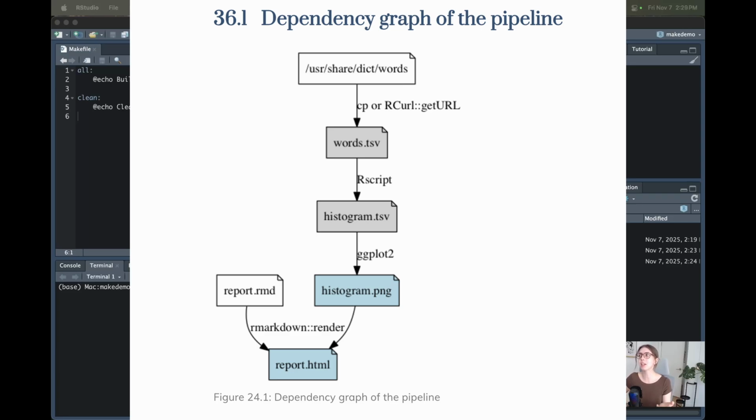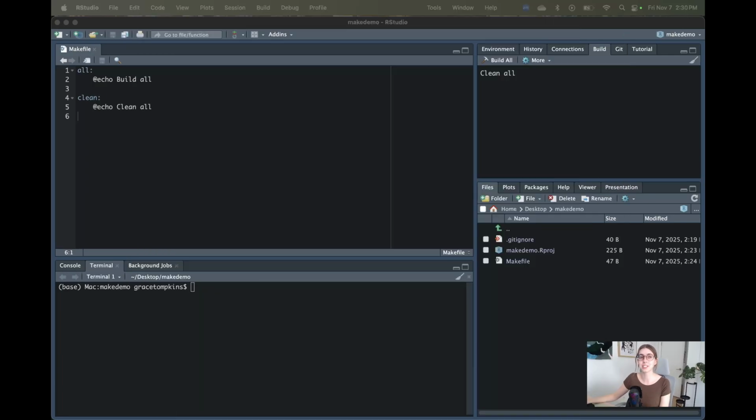So a pipeline might look something like this. This is what we call a dependency graph. So we are going to use a function to get these words, save them as a TSV, generate a histogram and save it as a PNG, create a report, use that histogram in the report, and render it together into an HTML document. The nice thing is we can do all of this with Make.